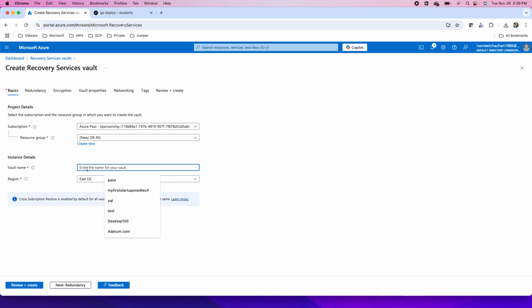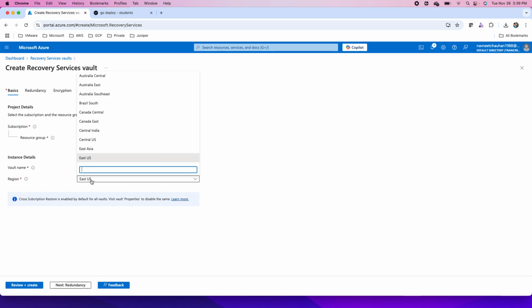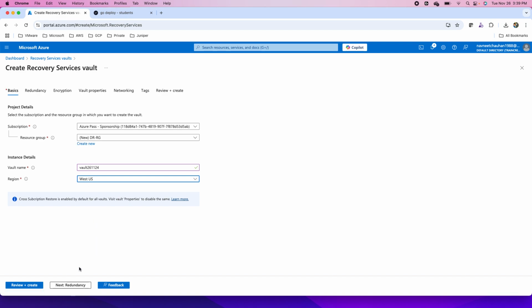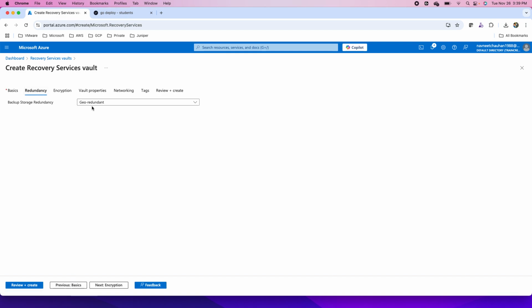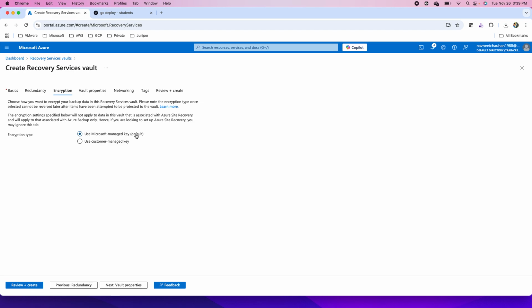This resource group is a logical container that contains this vault. I will provide a name to this vault and a region where I want to deploy it. This recovery service vault will hold the configuration of the replication settings that I'll be doing for my virtual machines, be it Azure virtual machines or VMware or Hyper-V virtual machines that I want to protect. The backup storage redundancy can be geo-redundant or locally redundant. For my demonstration purpose, I'm good with locally redundant.